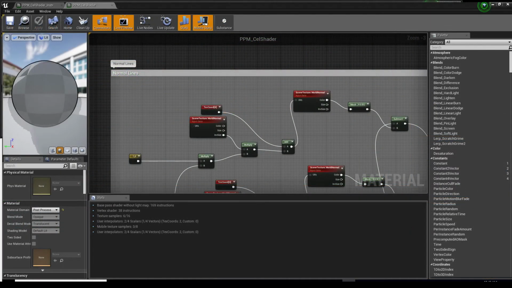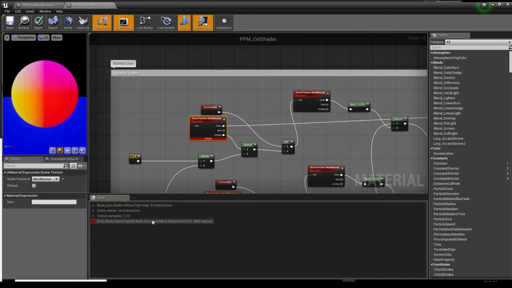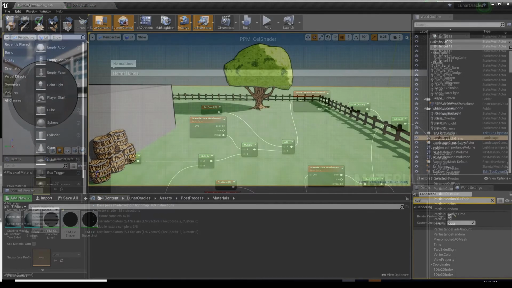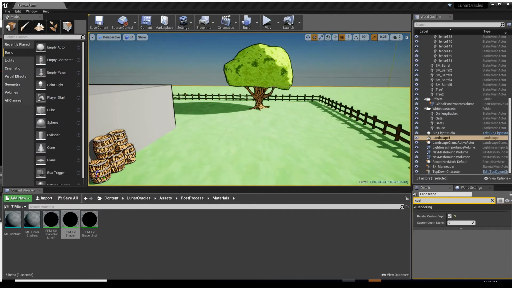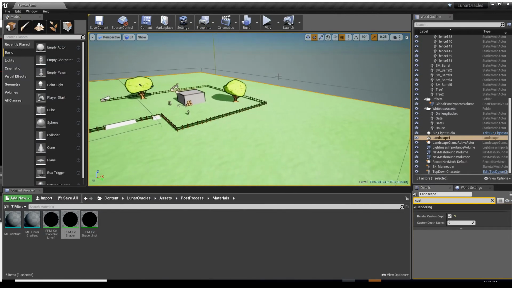Another limitation to mobile is you don't get access to the world normal scene texture. When I hook this up to the emissive color, you can see the error that it is not available in the mobile shader models. Another issue is not having the ability to finely control how the lines are rendered per object. Because this is a post-process object, it applies to the entire scene, so you can't do anything per object.